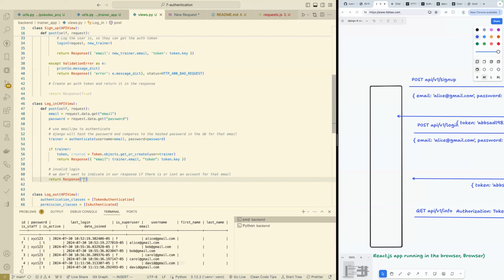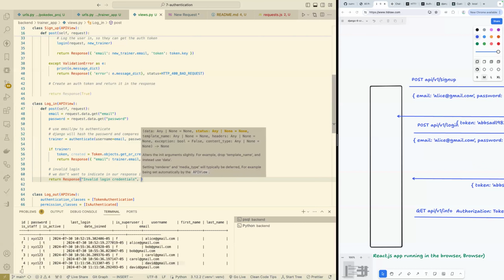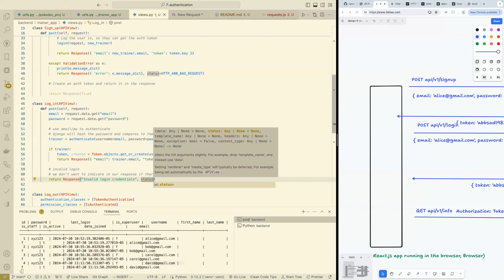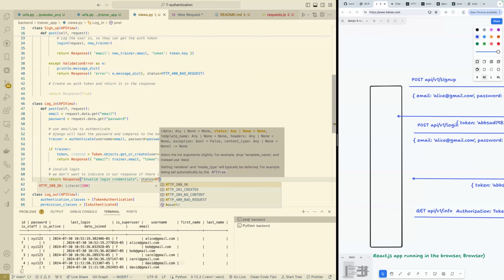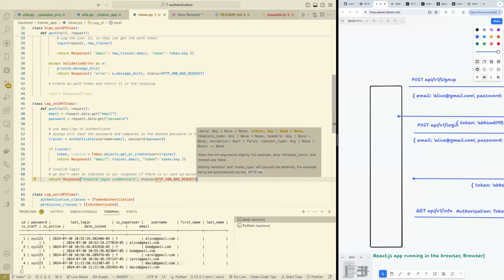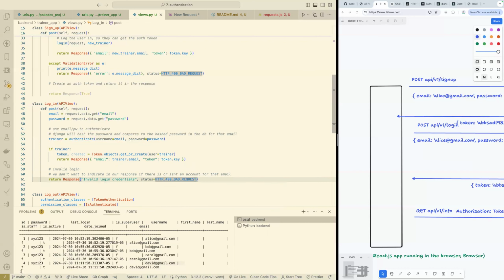So we just want to say something like invalid login credentials, and we'll just send 400 bad request back.